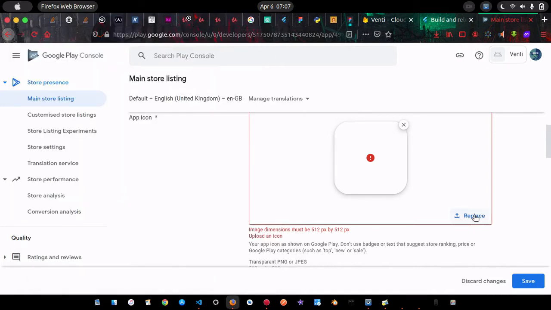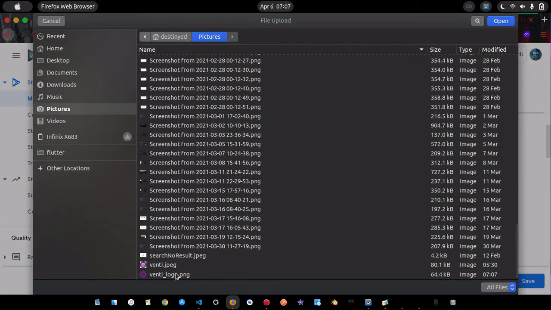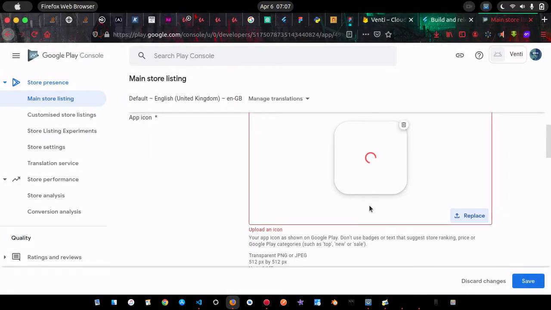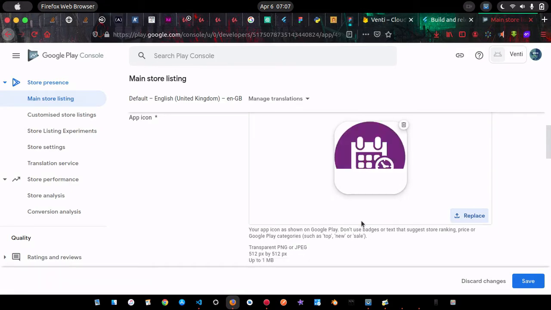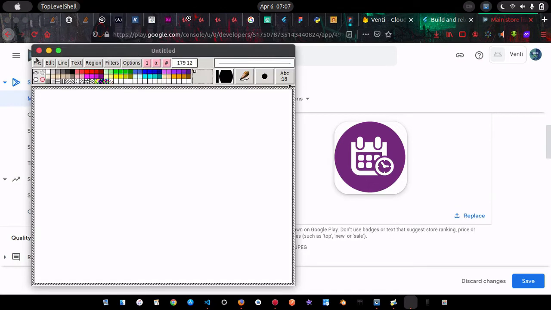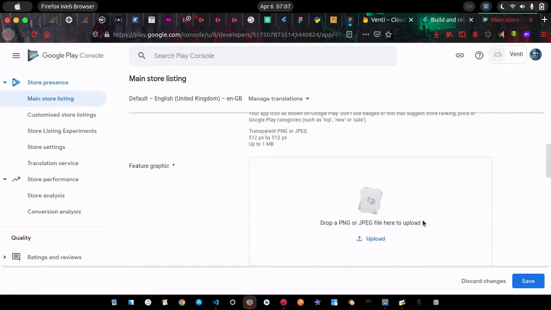So let's try to do the same thing again, and I'm going to go back to the Venti logo, and open this and let's see. All right, so now the size is perfect, 512 by 512. All right, so feel free to remove this. I don't think we need it anymore. Okay. All right, so now the next thing is to add a feature graphic.